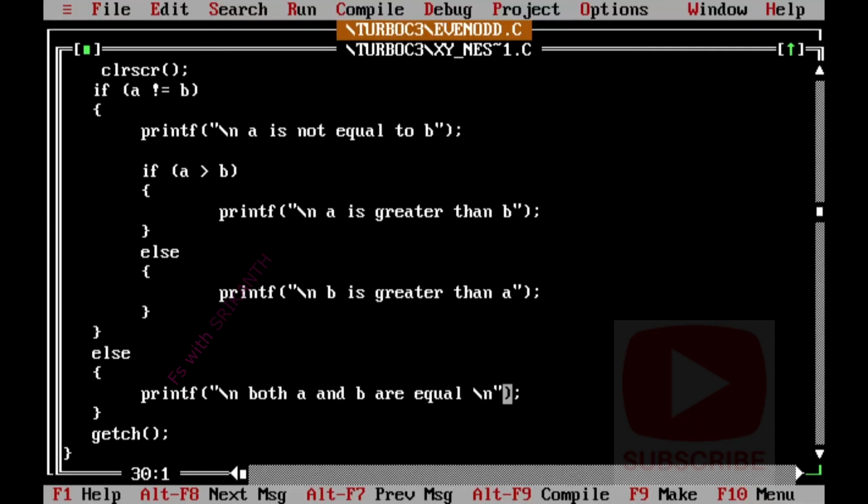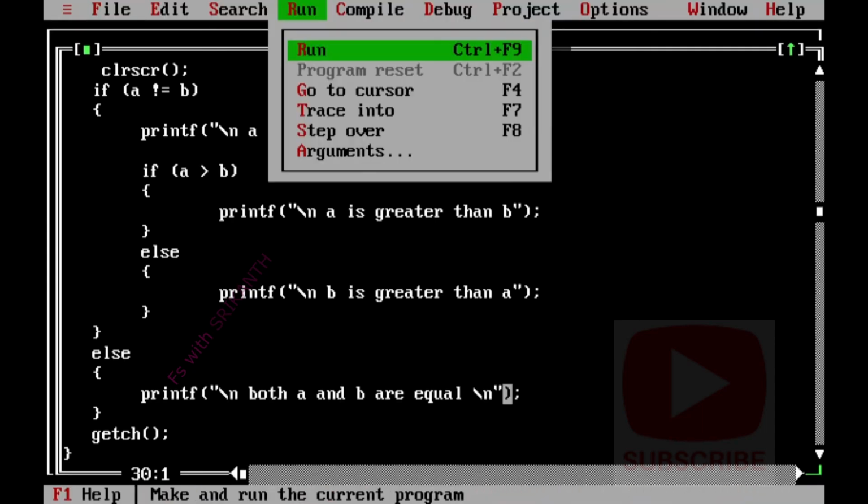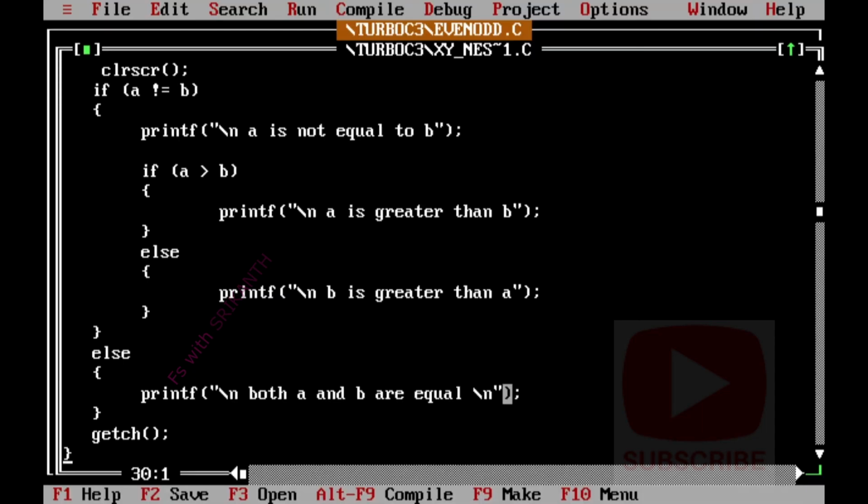Suppose I enter the value of a as 12, b value 33, automatically a is not equal to b and b is greater than a, very simple. Okay, suppose I try to execute 33 and again 33, then the statement that both a and b are equal is printed, right? So this way we find out.